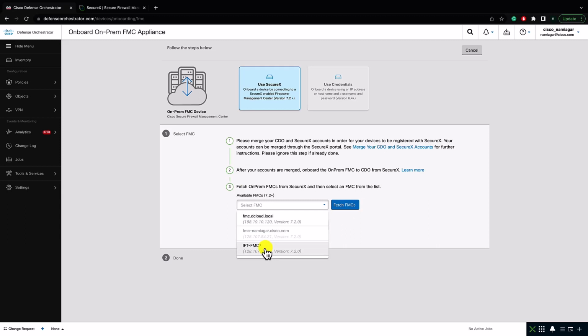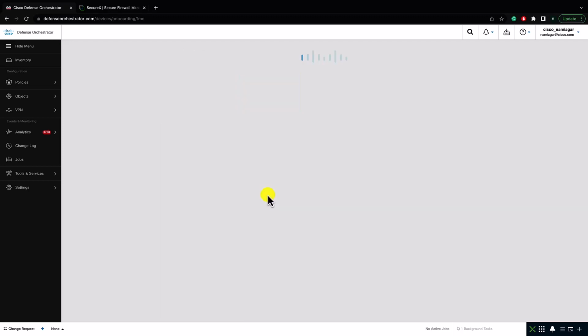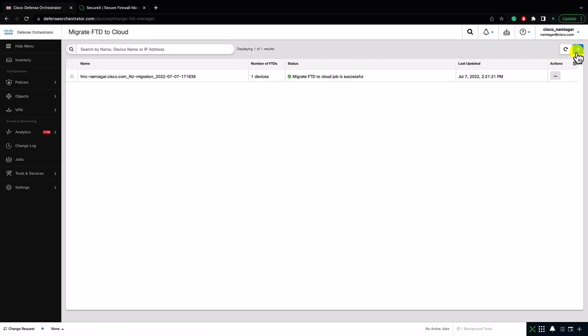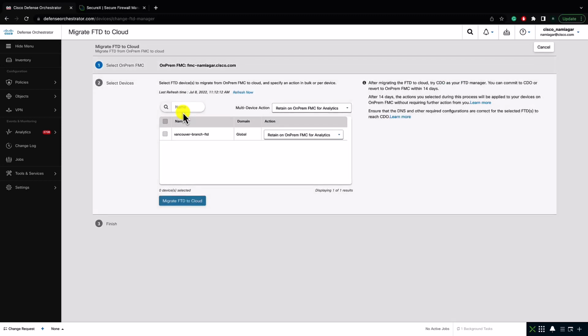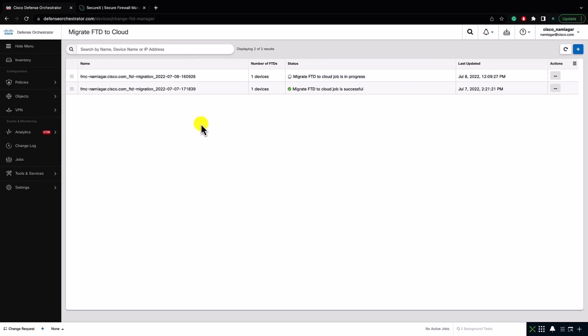Before you start the migration, ensure that the FTD is configured correctly to be able to communicate with the cloud-delivered FMC. The migration wizard will pull a list of devices from the FMC and show them up for migration. The wizard allows selection of various logging options, whether to continue logging to the on-prem FMC in analytics-only mode, or delete the FTD completely from the on-prem FMC to prep it for cloud logging. After selecting the appropriate option, the migration is started.